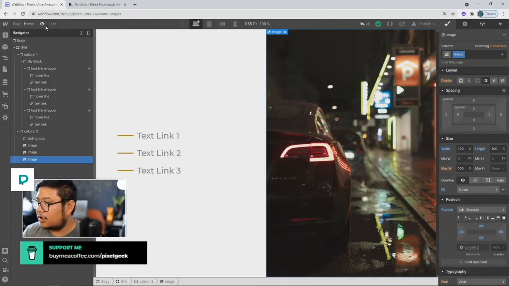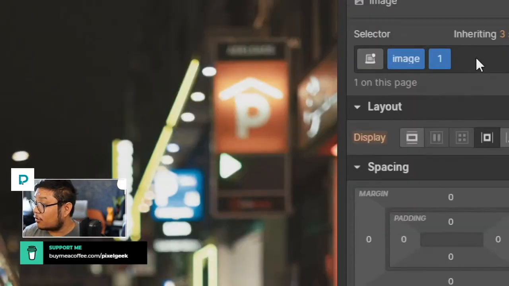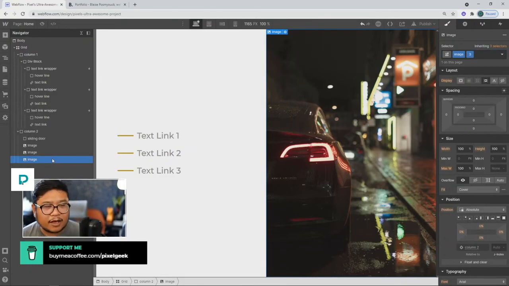So let's number these. So this one will be image number one. So I'm giving it a combo class of one. This one is going to be a combo class of two. And this one is going to have a combo class of three. And the reason why I'm doing that is because I want a separate interaction for each of the text links. And this is why when I'm thinking about, can this be done dynamically without code? Probably not. You would have to use code.